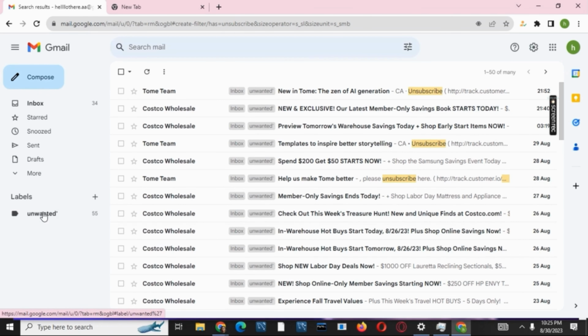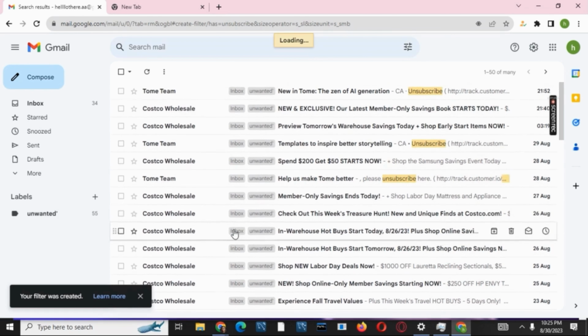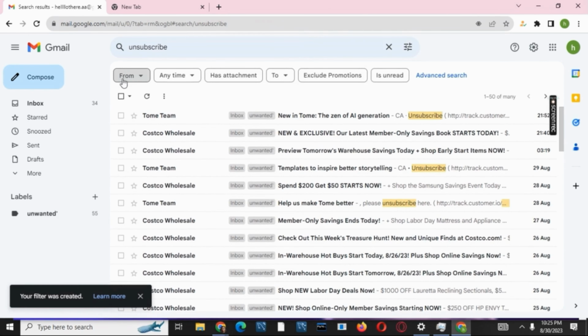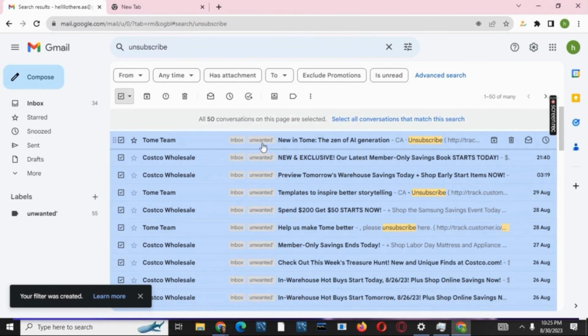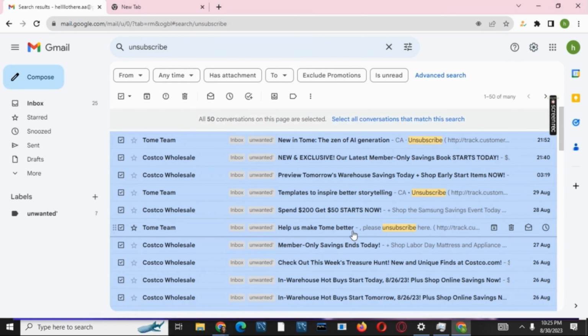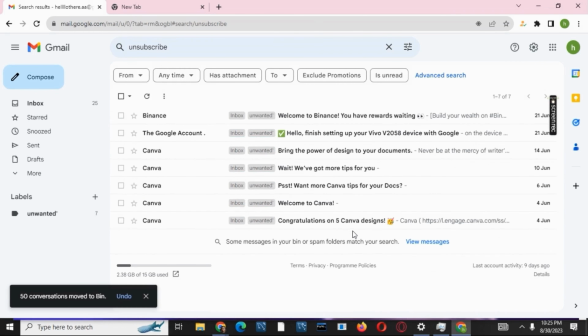Now you just have to tap on your label, and to delete and free up the space, just type in select all and then delete all the messages that were subscribed before. And this way you can save your inbox.